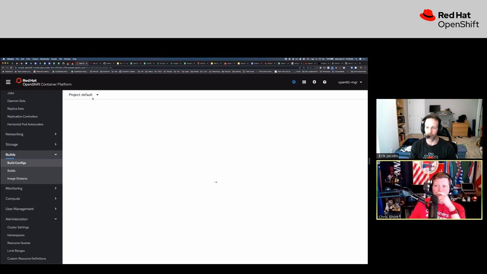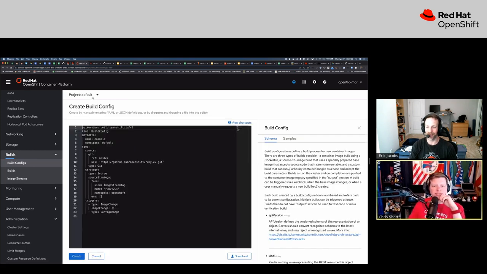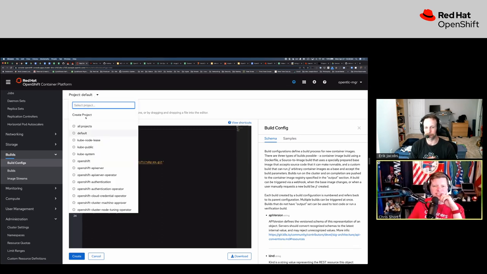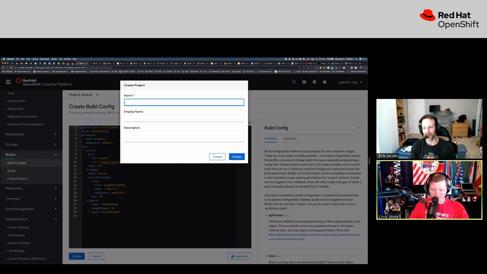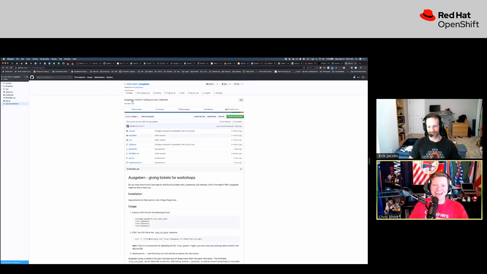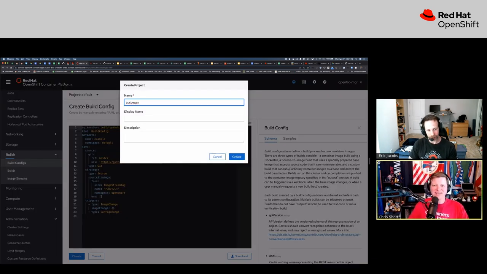Okay. So you might want to create a new project. I would not recommend putting this in the default project. Totally just realized that. We're going to call this Auswagen, whatever it's called. Ausgeben. So geben is like to give, and aus is kind of out of. So it's Ausgeben, kind of because the ticket is coming out of the machine.